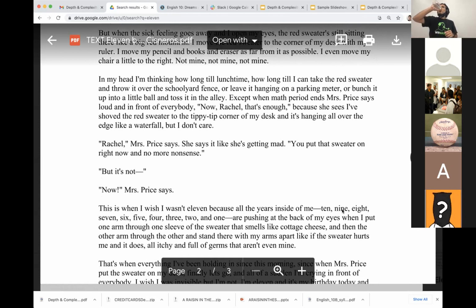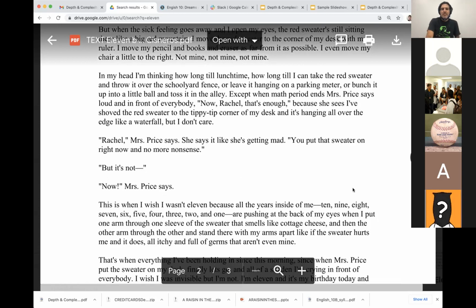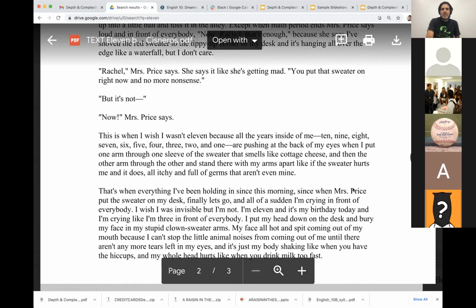Except when math period ends, Mrs. Price says loud and in front of everybody, now Rachel, that's enough, because she sees I've shoved the red sweater to the tippy tip corner of my desk and it's hanging all over the edge like a waterfall, but I don't care. Rachel, Mrs. Price says. She says it like she's getting mad. You put that sweater on right now and no more nonsense. But it's not mine, Mrs. Price says.